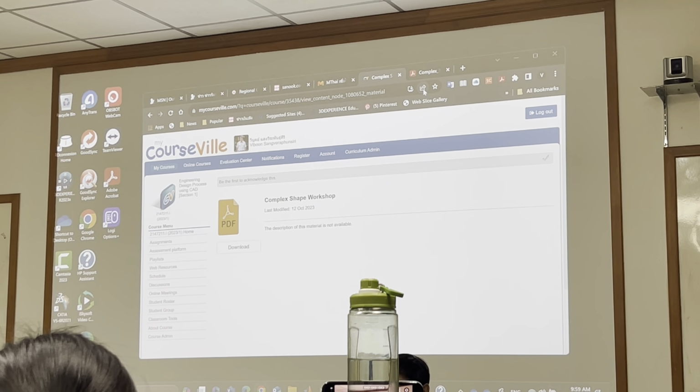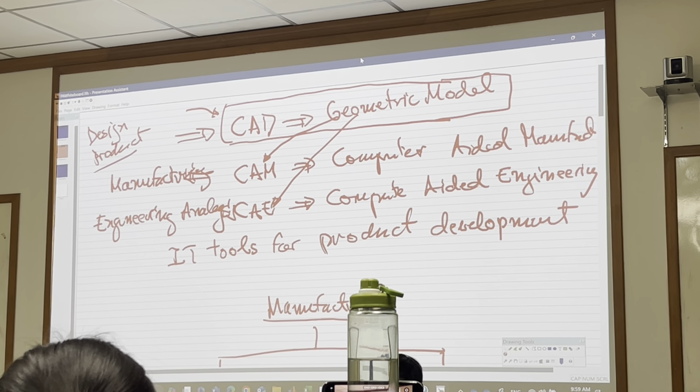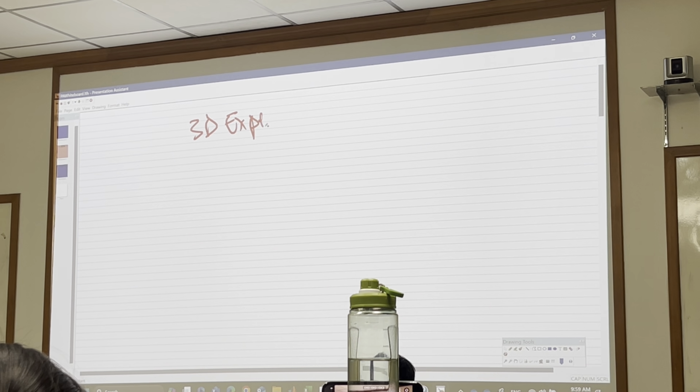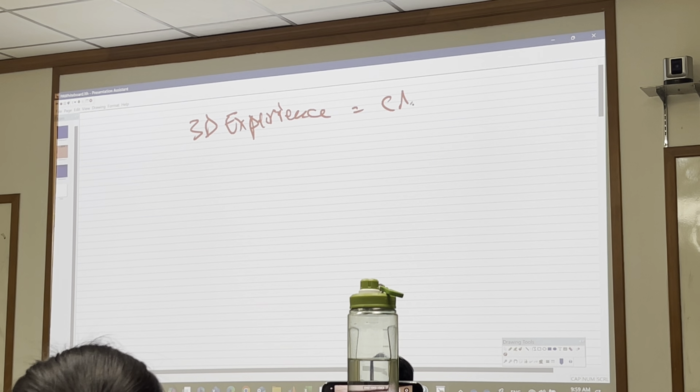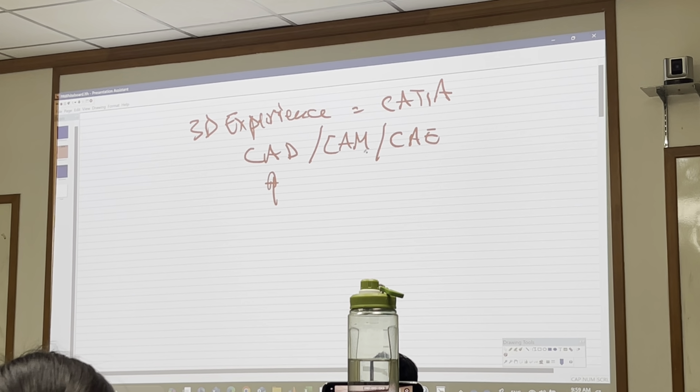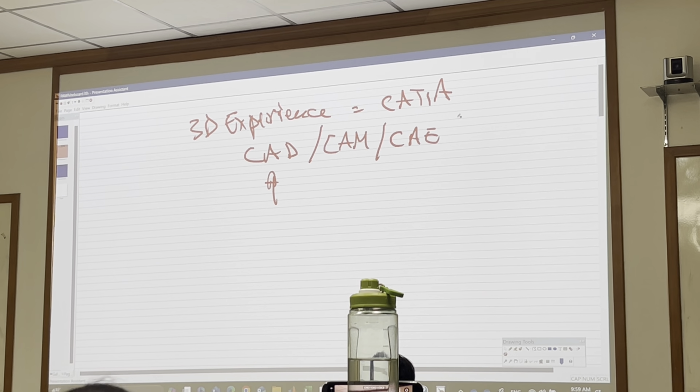Actually, this 3D experience software, this here, they call it 3D experience. We do have CAD, we do have CAM as well. We have all of them, but you study only some of this one. They have a lot, plus many more.